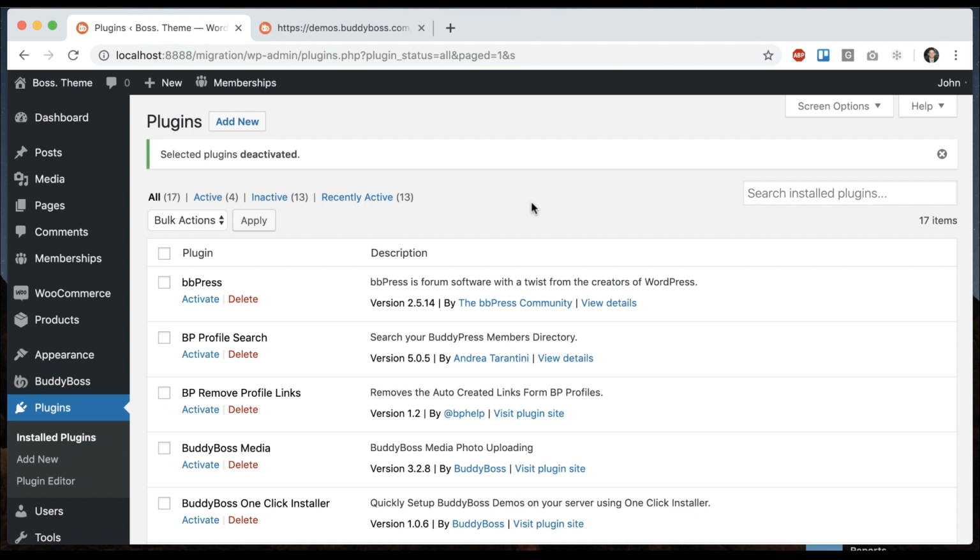So actually what you're about to see is that the whole product stack now from us is just one plugin and one theme. And then of course you might need to add LearnDash and WooCommerce and other big third-party plugins, but the BuddyBoss product stack is now just 2 files.